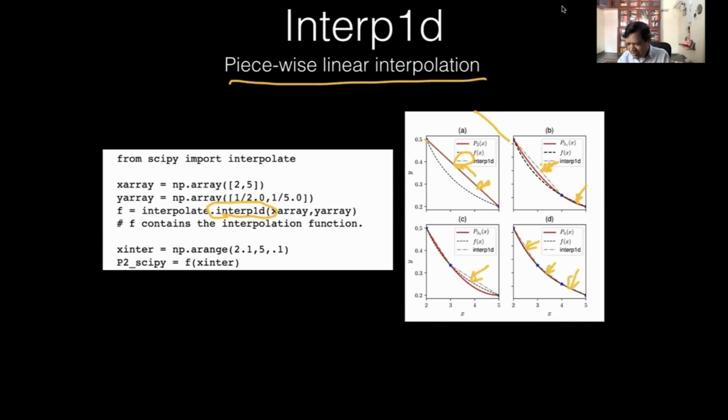Now in Python there are more sophisticated functions, but this is a simple one which we can use. Usage is very easy. From SciPy import interpolate. This is part of a package called SciPy. SciPy has the interpolate package, and within interpolate there is a function called interp1d. You give X array and Y array, which are the data points Xi, Yi, and it gives the function F. To this function F, I can enter any value of X, and it will give me Y.